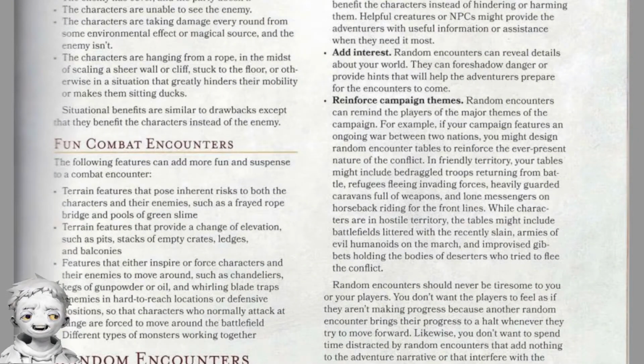You don't want the players to feel as if they aren't making progress because another random encounter brings their progress to a halt whenever they try to move forward. Likewise, you don't want to spend time distracted by random encounters that add nothing to the adventure narrative or that interfere with the overall pace you're trying to set.